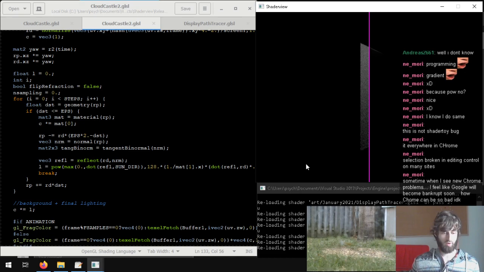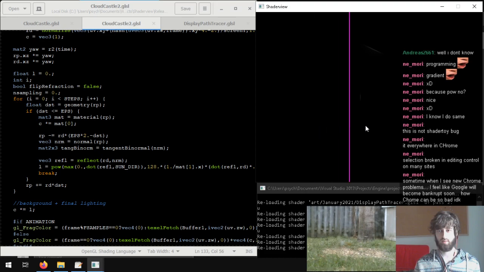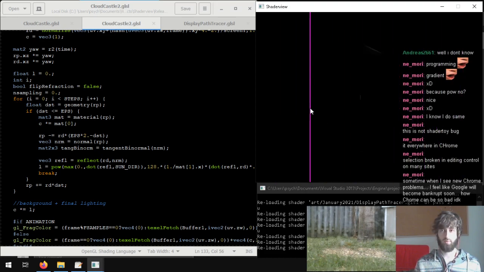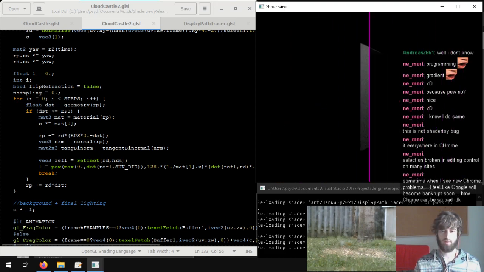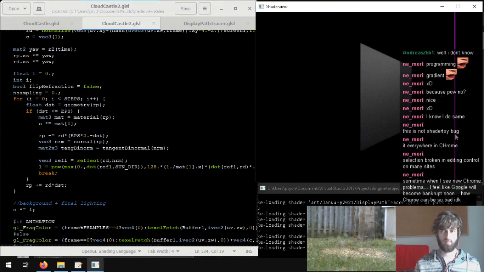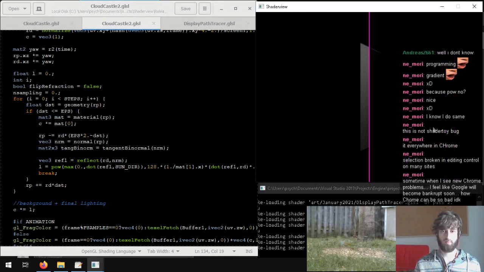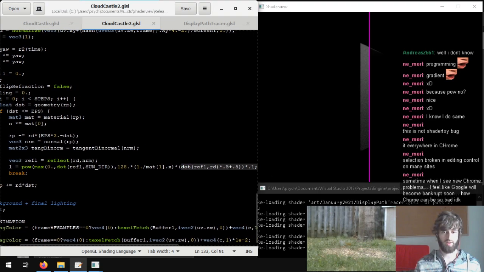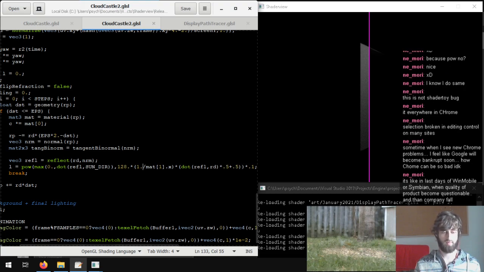Sometimes when I see new Chrome problems, I feel like Google will become bankrupt soon. How Chrome can be so bad, I don't know. I don't think Google really focuses on Chrome that much anymore, to be honest. It's like they had giant opportunities with Chromium and all that. I don't know, it's just something on the back burner. I feel like it's because it's something they just do for free.